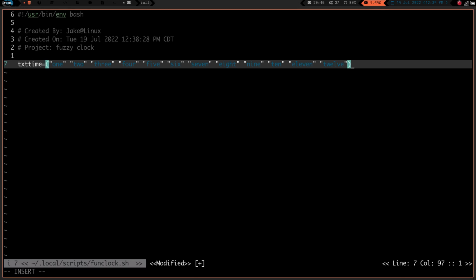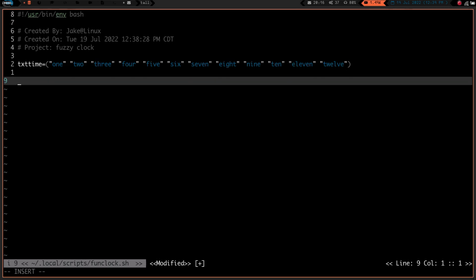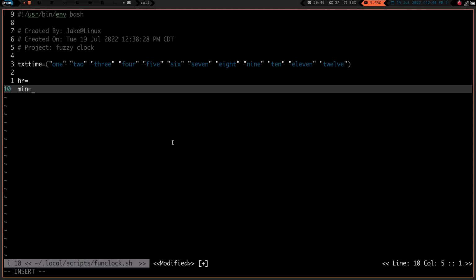So that gives us our array there. So 1, 2, 3, 4, 5, 6, 7, 8, 9, 10, 11, 12. Make sure I didn't forget anything. So that's the first thing we need to do. Second thing we need to do is print out the time. We need to use the date command to do that, but we want to separate out the hours and the minutes. So basically we're going to want an hour variable, and we're going to want a minute variable.